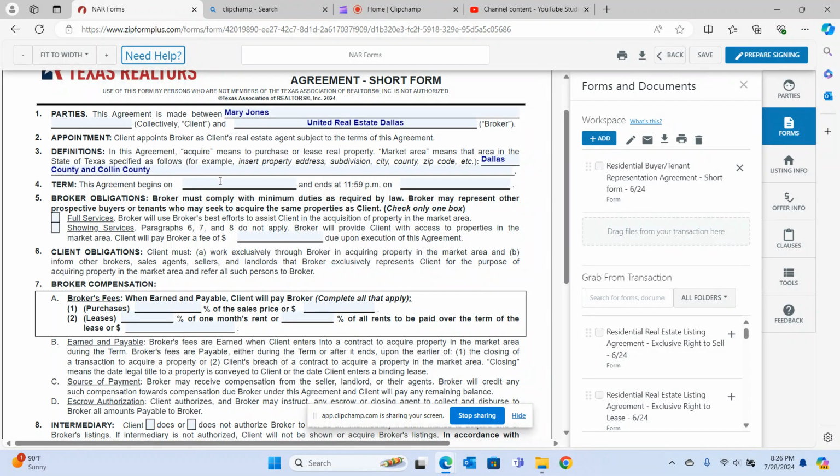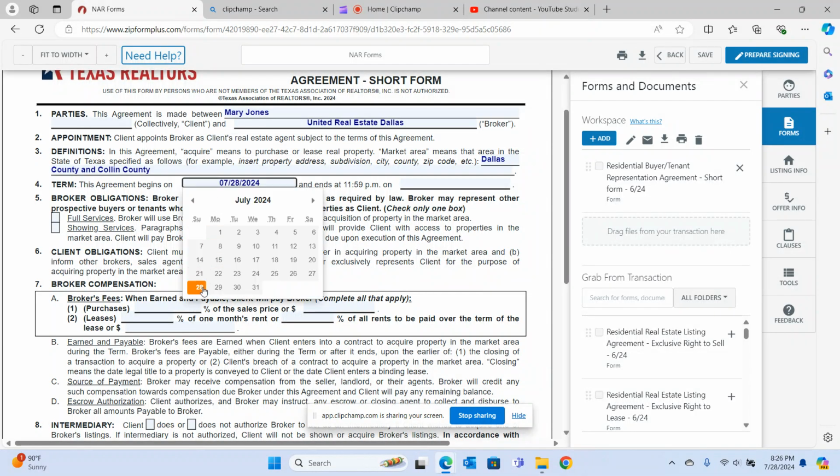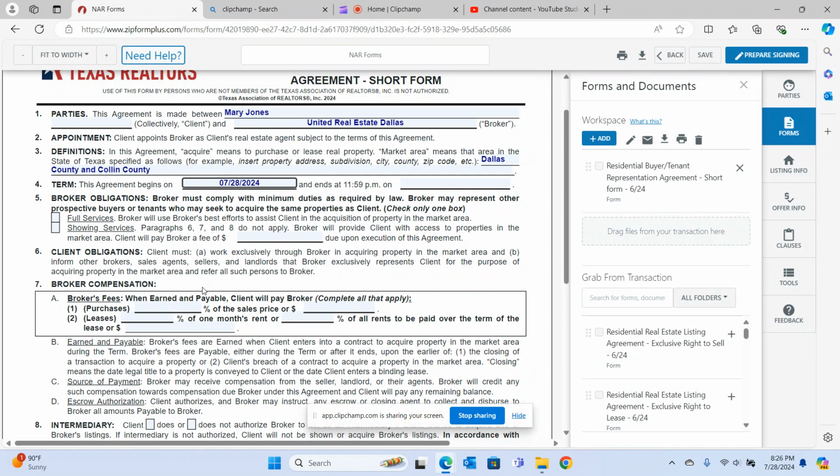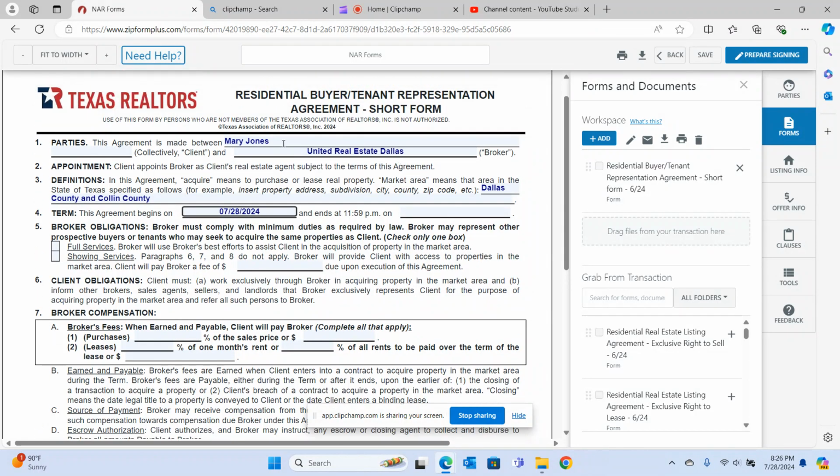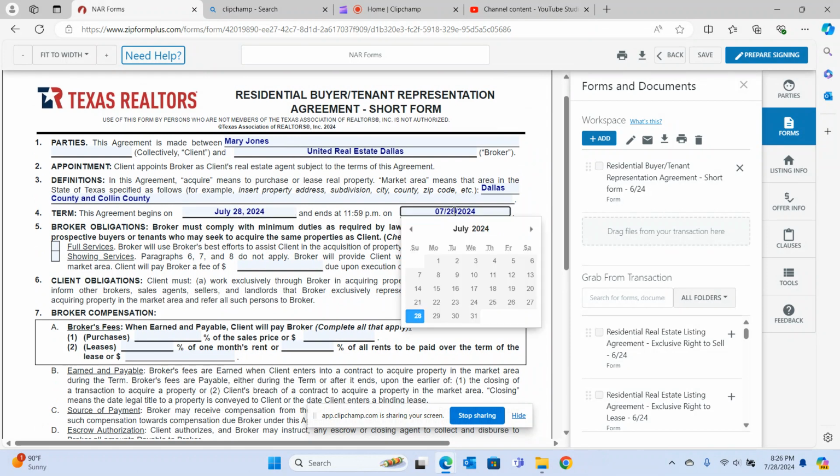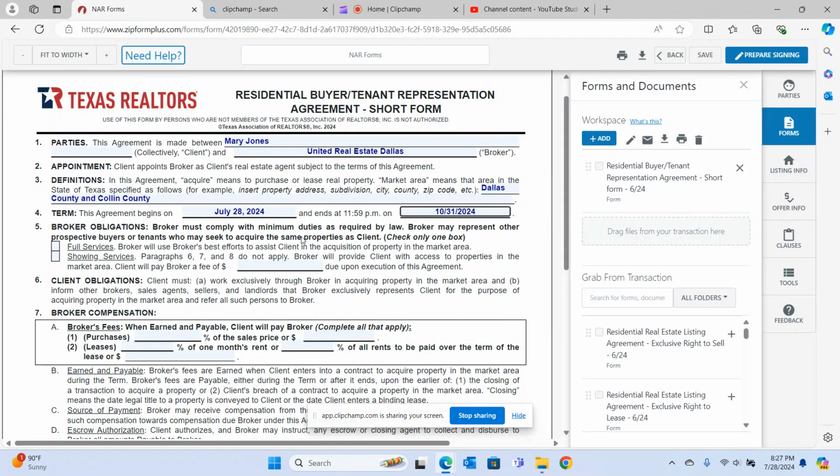Now, what day does this term agreement start? July 28th. And how long are we going to be Mary Jones's agent? Well, I might start out with 3 months. And we'll just say through Halloween. And based upon what I'm about to show you, you might change this blank as well.